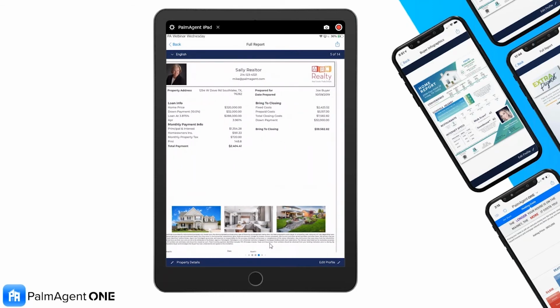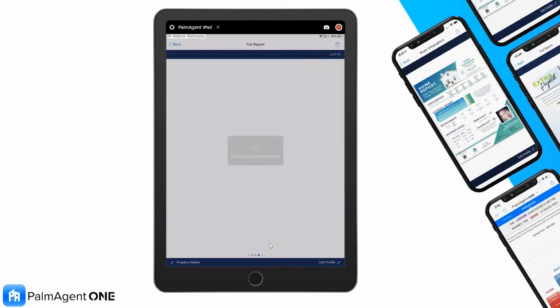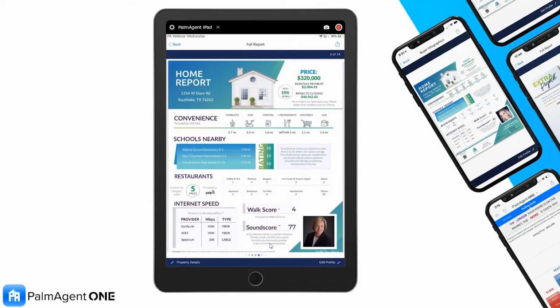And I'm going to swipe over. And like I said, the geo reports are going to require a subscription of premium, but it's a valuable piece of content for you guys to have at an open house. And let me show you why. When I swipe over to style 6, which is where the geo reports start, it's going to take a second for it to load because it's pulling nearby convenience information based on that address that I put in the property details section. And it's pulling from Google, Yelp, a variety of different places.